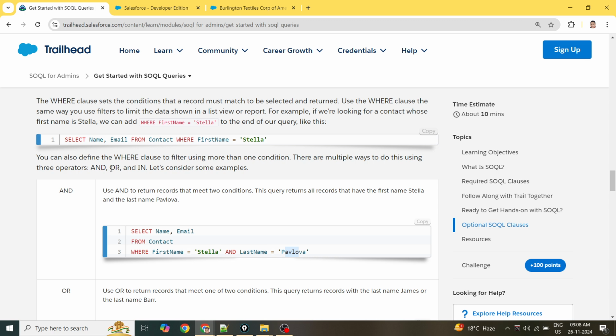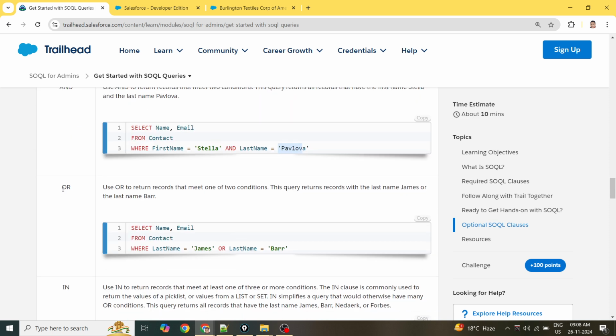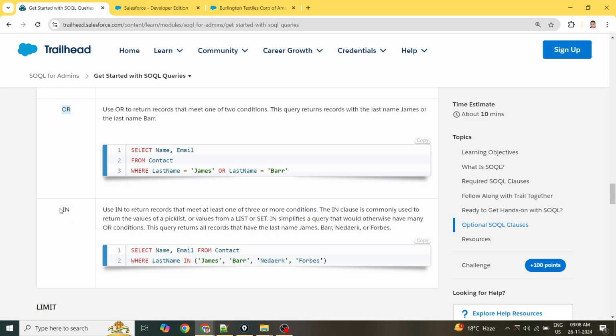In case of the logical operator or, and if you give the and logical operator, in functions also you have used it, the same thing here. If you use and, it will search for the first name Stella and also the last name Pavlova, so it will give only those records. So the or clause is this or that. In, when you have to give multiple values in the condition, where the last name is this or this or this at a time, we use the keyword in.